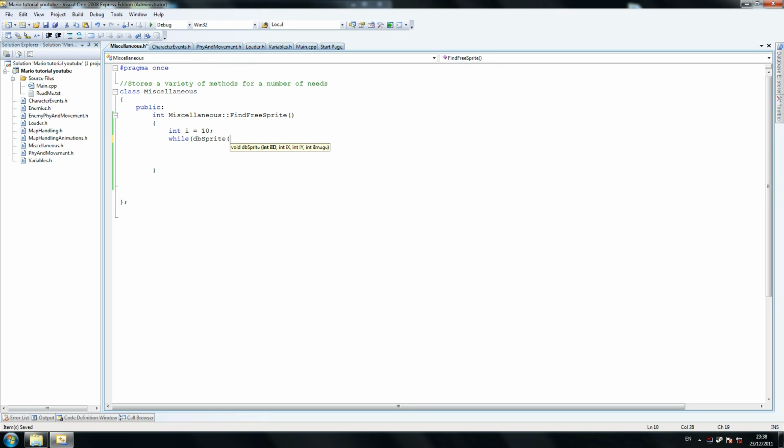So if DB sprite exists, so we're saying if that sprite exists, i++, so keep searching for sprites. This is useful so we don't have to set every sprite manually. If you've got 1,000 sprites, you don't have to say sprite 1, 2, 3, all the way to 1,000. This way it finds it out for you. The only time this could crash is if you've got the maximum number of sprites already being used, from what I can tell. I don't know what the maximum is, but it's probably 4,000 or 5,000, probably more than that.